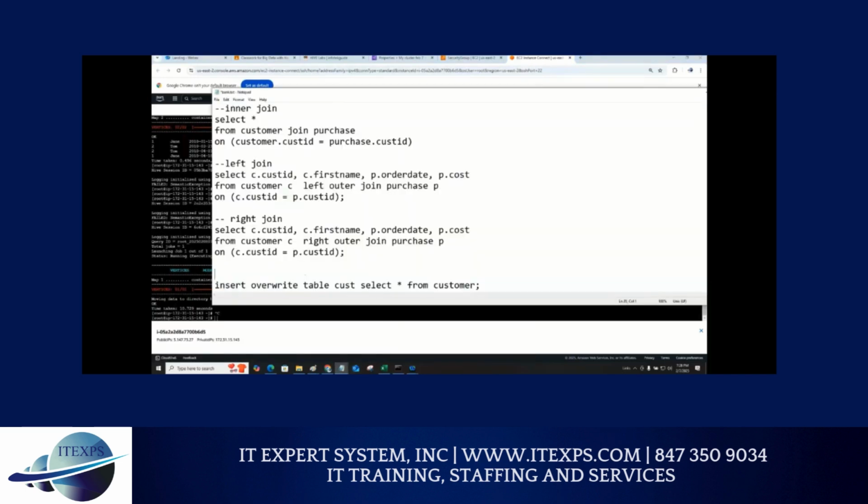But I'm creating this cust table. Oops, sorry. Let's do it this way. The way the command is: create table cust as select star from customer. So this will actually create everything, right? So right now I'm going to run this command. The last command was just for practice purposes. Create table cust as select star from customer.